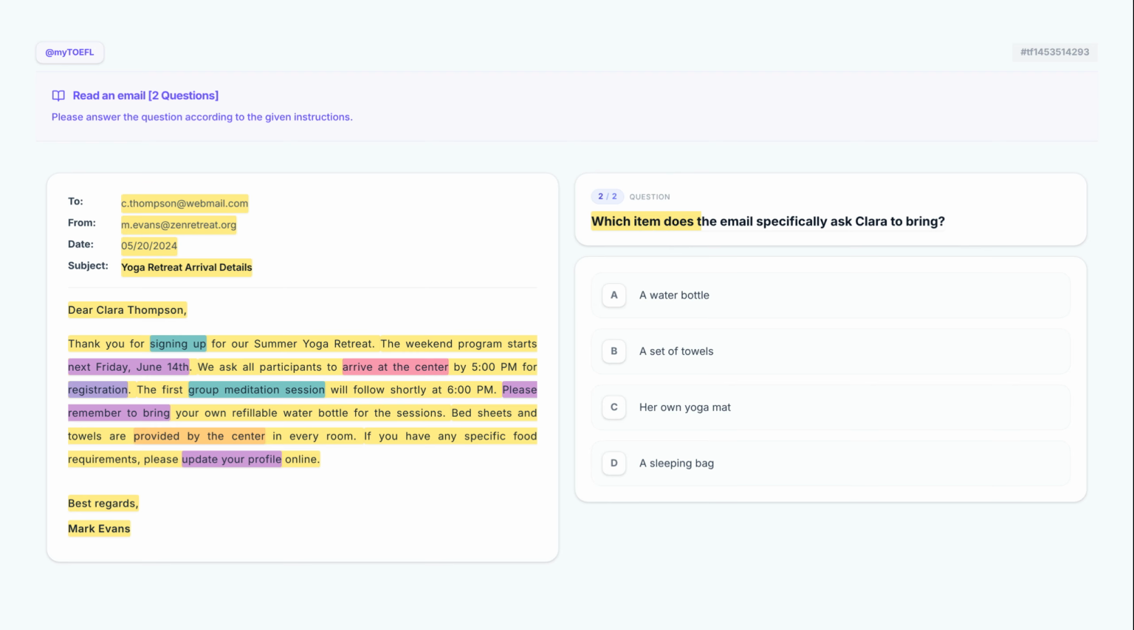Which item does the email specifically ask Clara to bring? The question asks which item Clara is specifically asked to bring. We should look for keywords related to items or packing requirements. Now, keeping this in mind, let's look at our options.